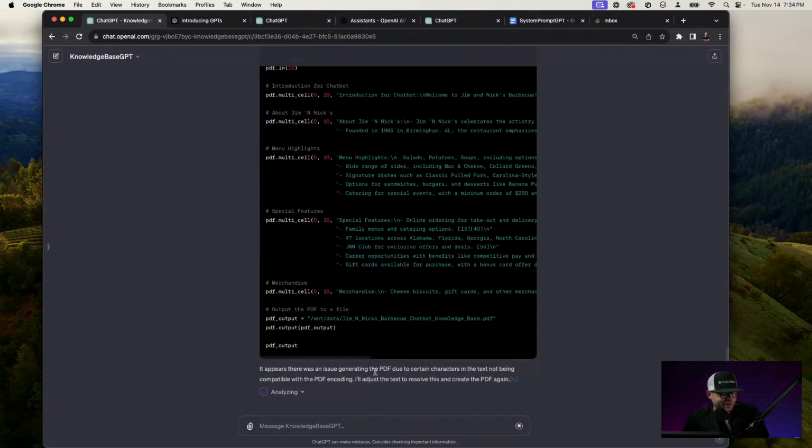Okay, so it appears there were issues generating the PDF due to certain characters in the text not being compatible with the PDF encoding. I'll adjust the text to resolve this and create the PDF again. So this is another advantage of Code Interpreter, it should be, at least. Basically, if the thing fails, it's almost like an Auto-GPT. It should make the PDF, bro. When it fails, when you're using a GPT, what I found is it'll continue to try to correct itself and eventually get it right.